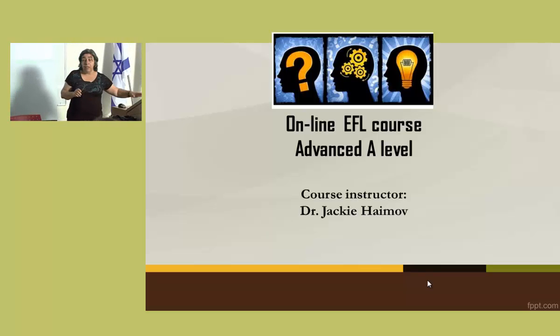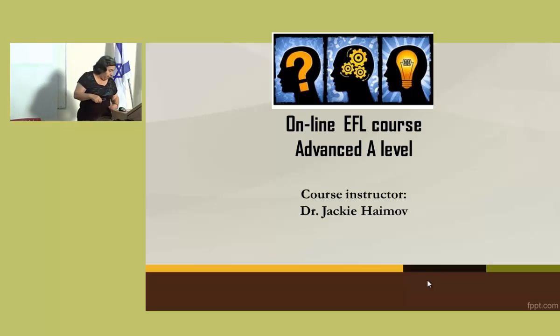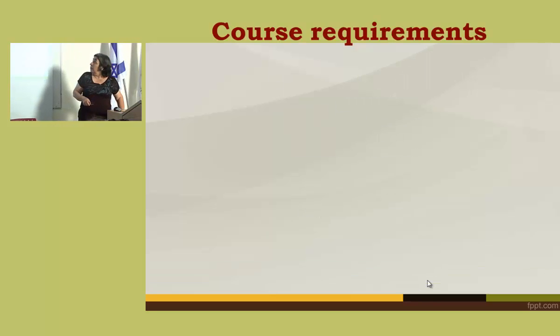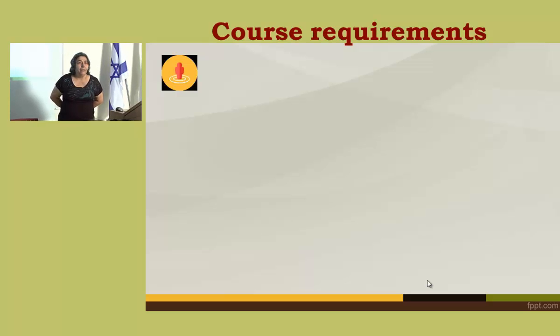So this is for advanced A level, but the requirements of the course refer to both advanced A and advanced B. So here we go, course requirements. The first thing, what does this icon show you? What could it be? No idea?